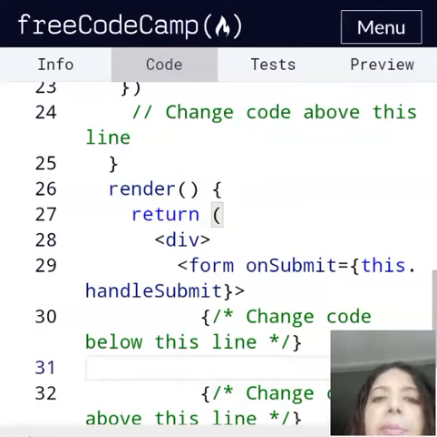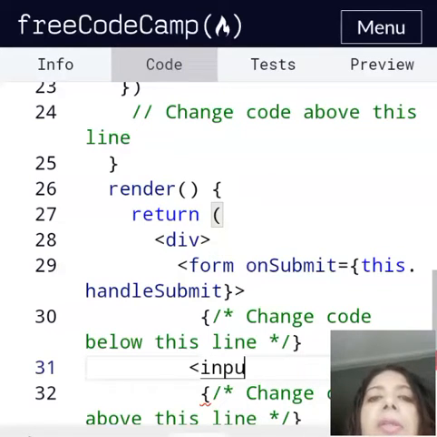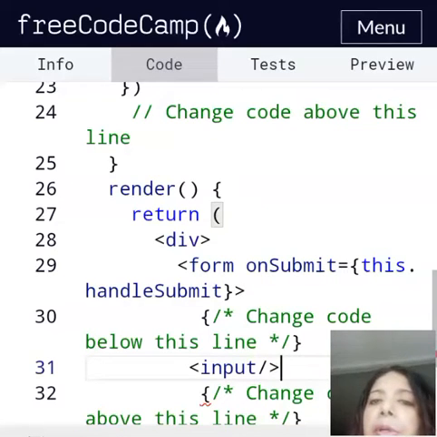So form on submit, what is happening? It will automatically trigger this.handleSubmit. So that's why this is already shown here. This is already provided. The code is already provided. That form onSubmit will trigger the this.handleSubmit method, which you already did earlier. So this onSubmit code will trigger the handleSubmit.